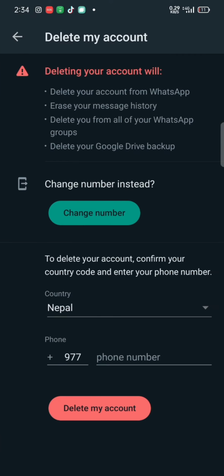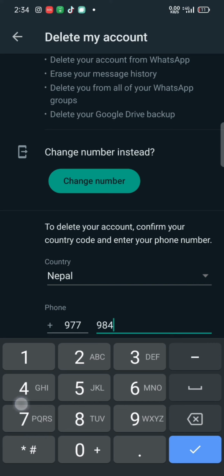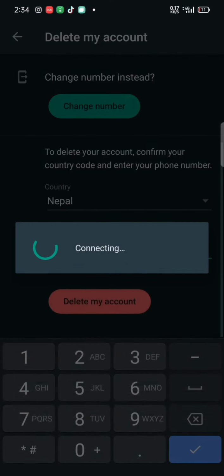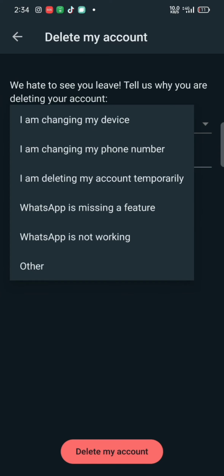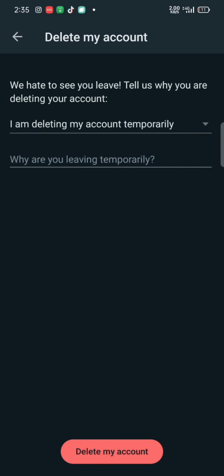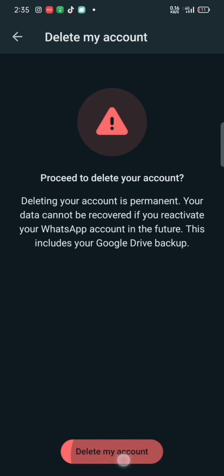Tap on Delete my account. To deactivate your account, enter your country and your phone number, then tap on Delete my account. On the next page, select a reason for deleting your account. Now, select a reason that says deleting your account temporarily and tap on Delete my account.